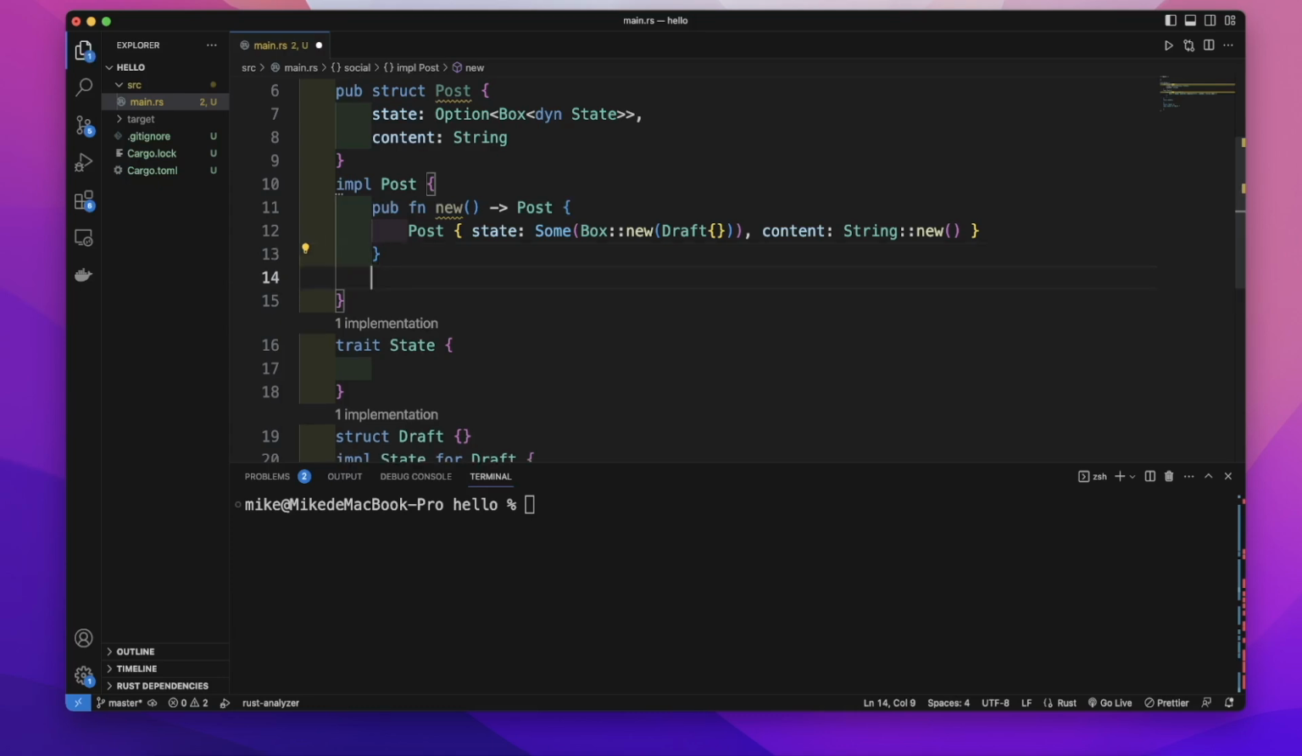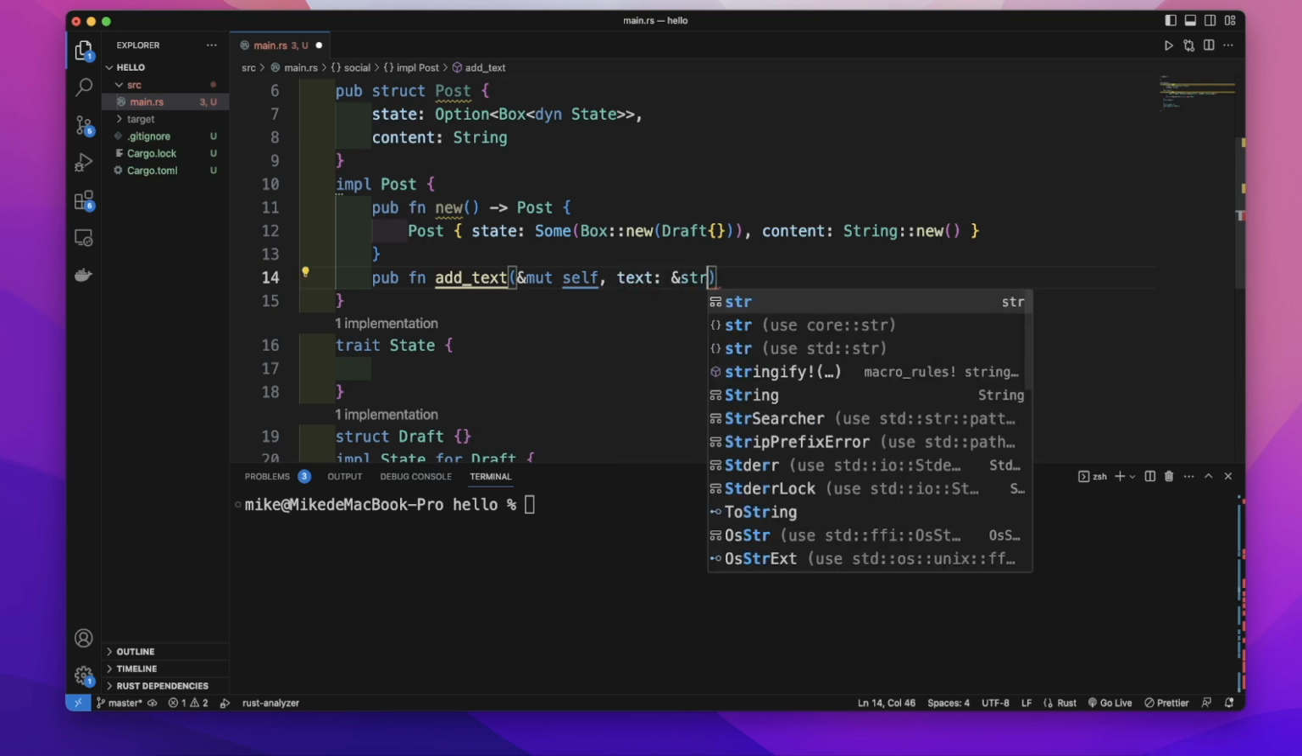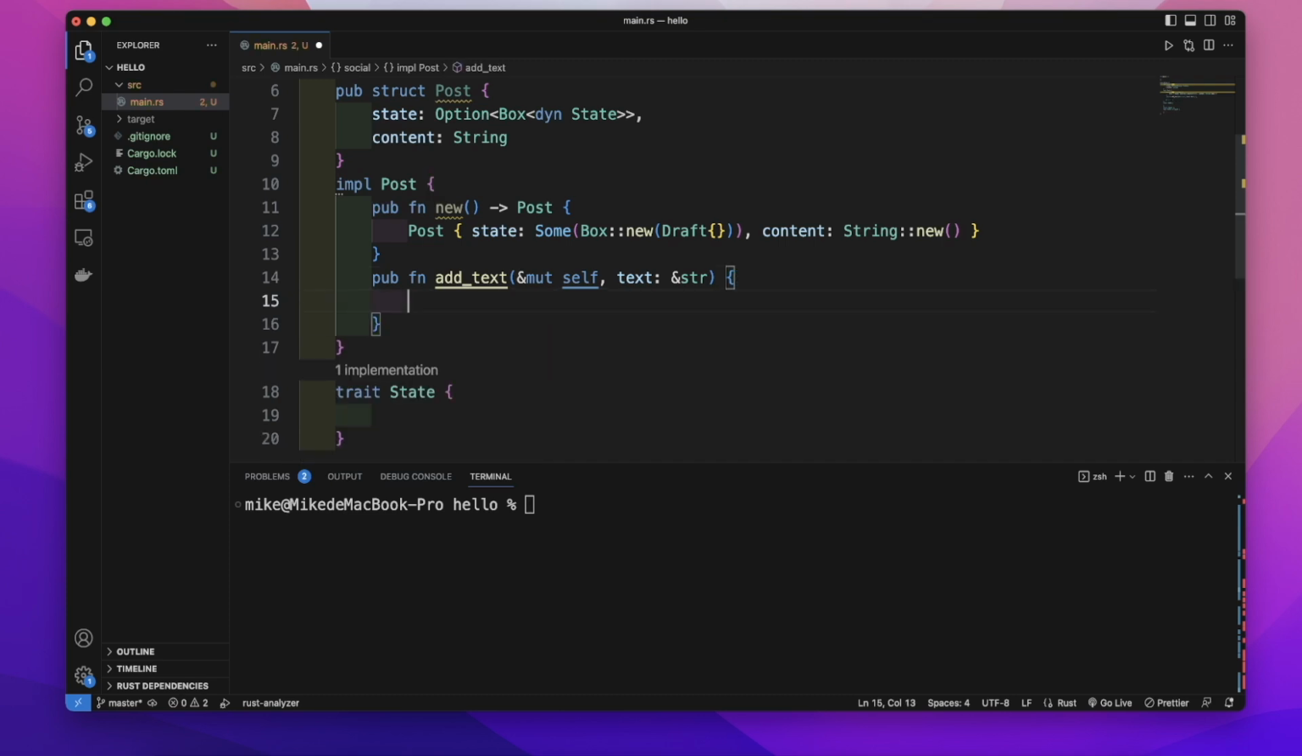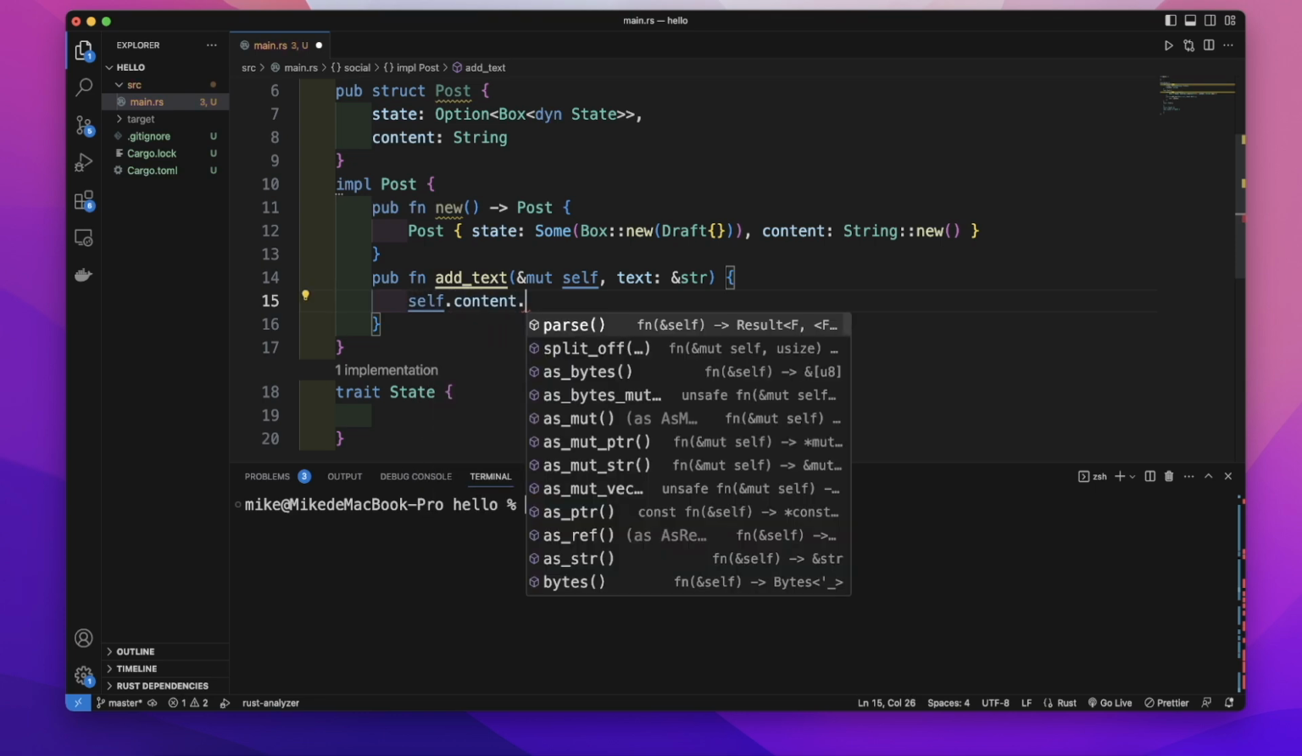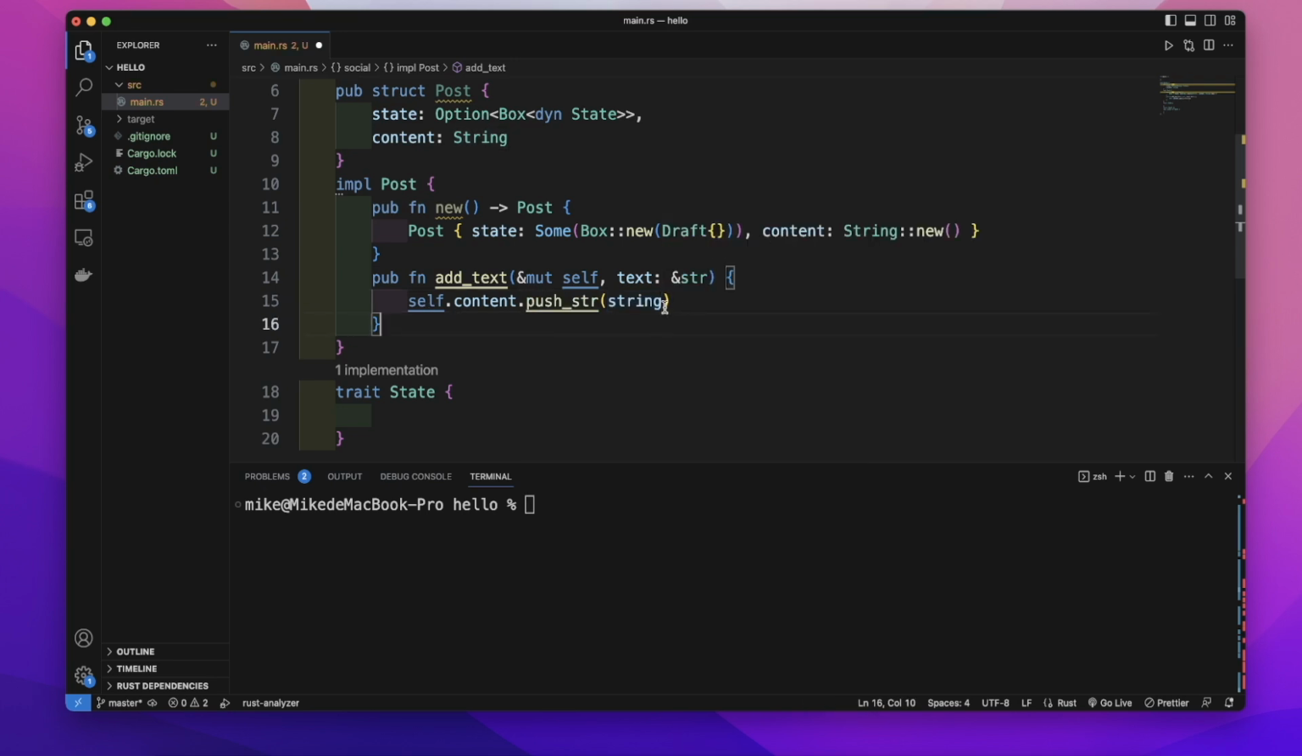Let's add another method. This method also should be a public function, and we will use this method to add text to this content field. So give it the name add_text. This method will take two parameters. First is &mut self, because we will change this content value, so it should be mutable. Second parameter is text. Type is &str. This method will return nothing, so it will have no returning type. In the method body is self.content, and we will use the push_str method to add the string value to this content. So we put this text parameter in this method. It will add this text parameter's value to this content field.